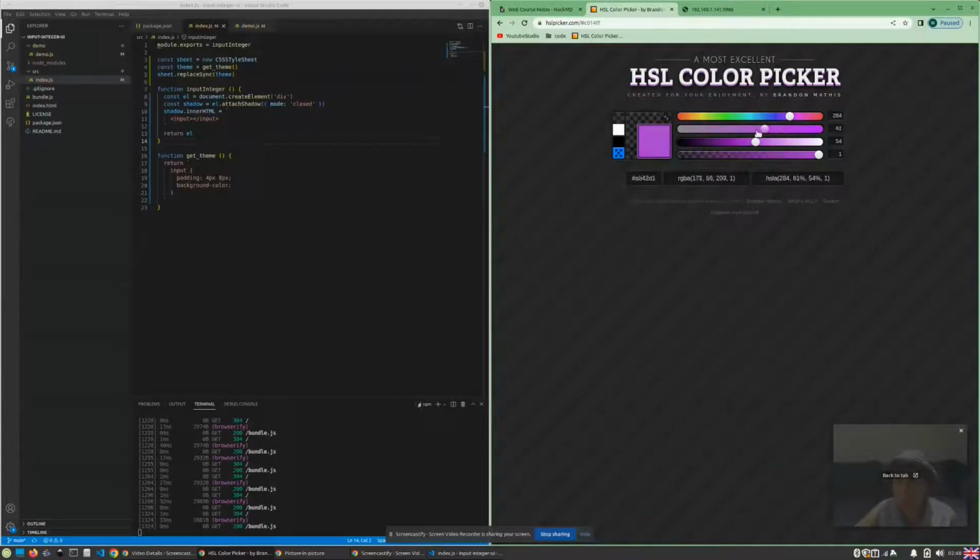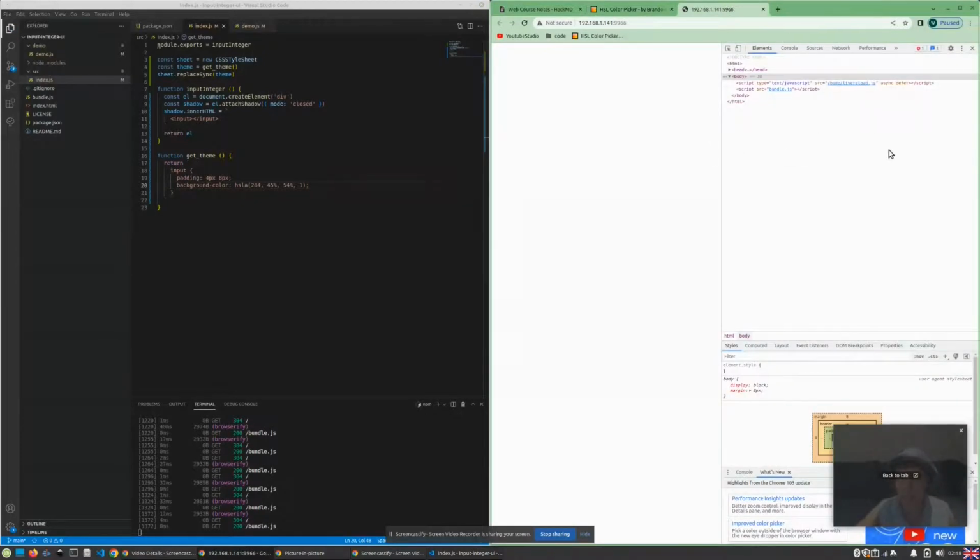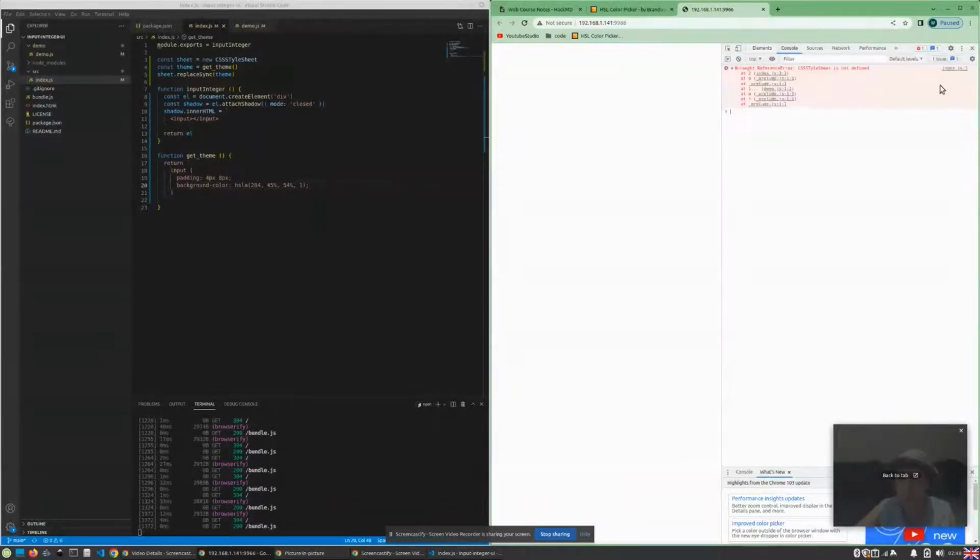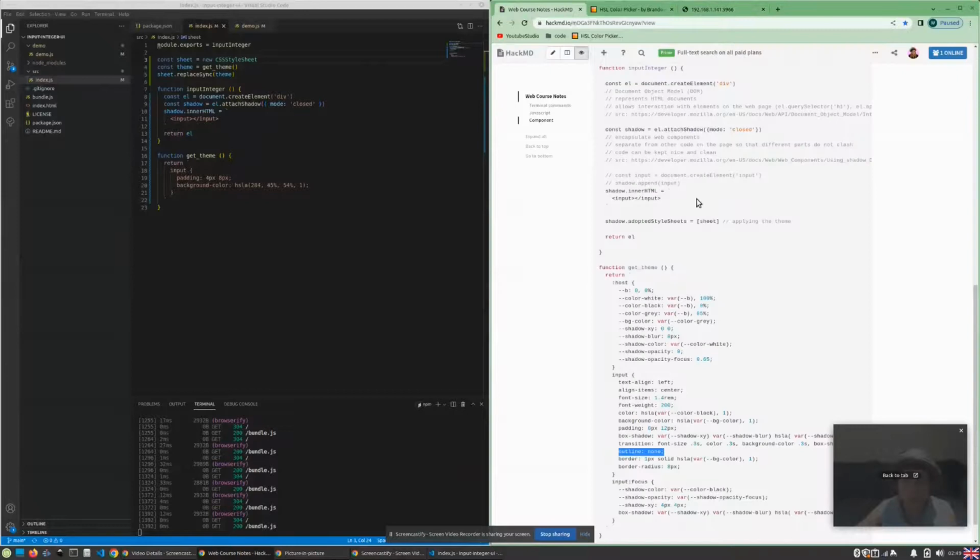So let's play around a bit. Okay, let's imagine we want this, so we can copy and paste this as a background color, save, and let's see. Okay, nothing is here, so let's reopen the inspect element, the dev tools, and check the console. We have an error. Okay, I guess I did a typo here. T should not be capital. Okay, this looks better. Our input is back, but there is no background color. What's happening? I forgot one part.